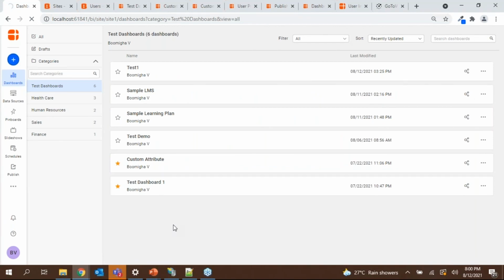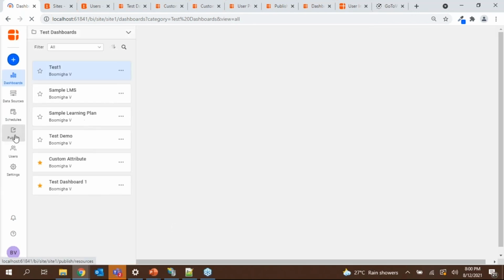As we are restarting the entire application, it will take a few seconds. Now the page has been loaded, and you can see here there is no option called pinboards and slideshows. Like that, you can customize them. And also, let me select some dashboard, like this dashboard one. Now the dashboards will be loading on the right panel. Once the page is loaded, then the dashboard will be loading on your right panel.